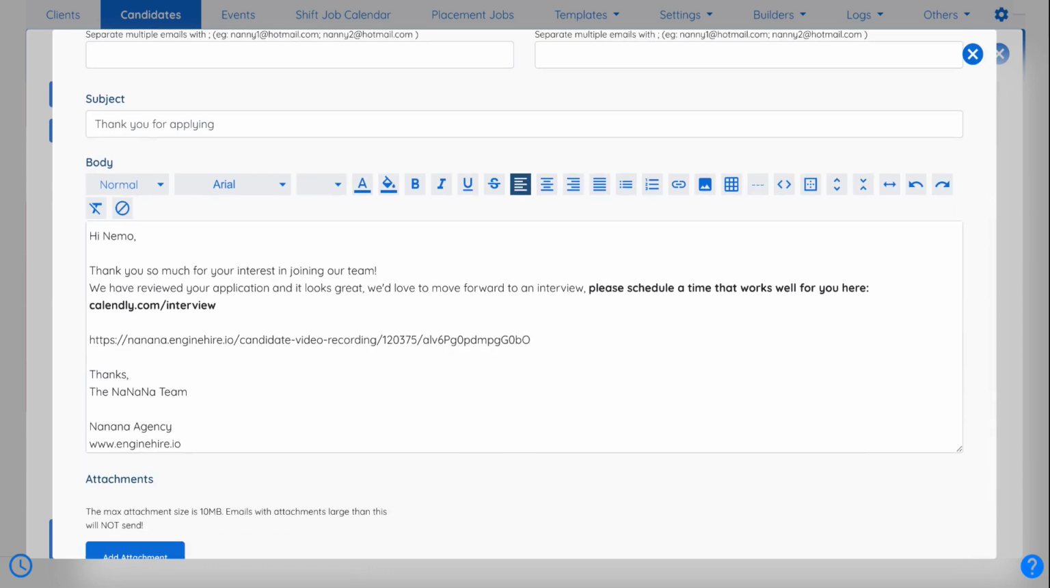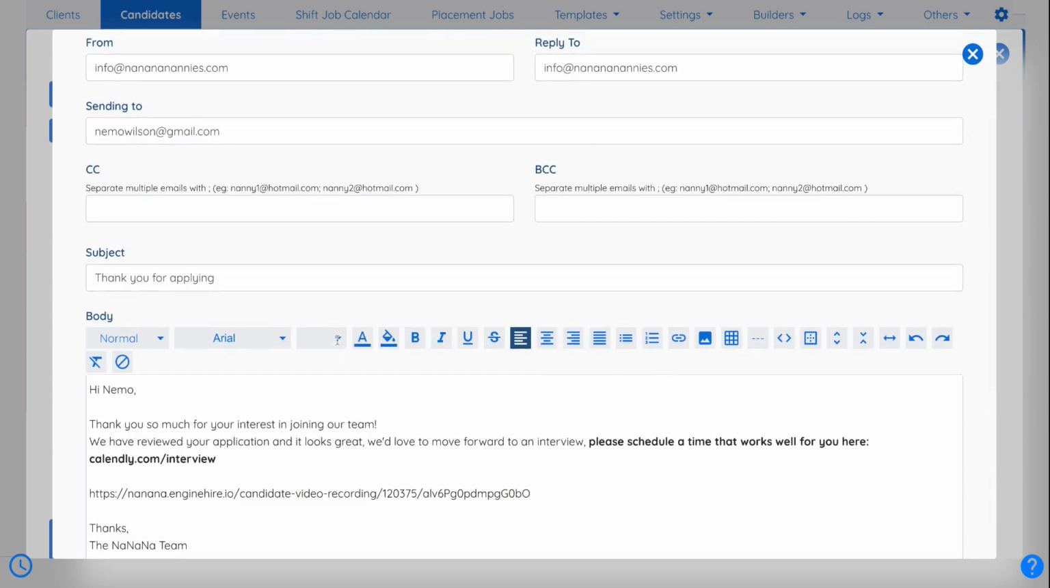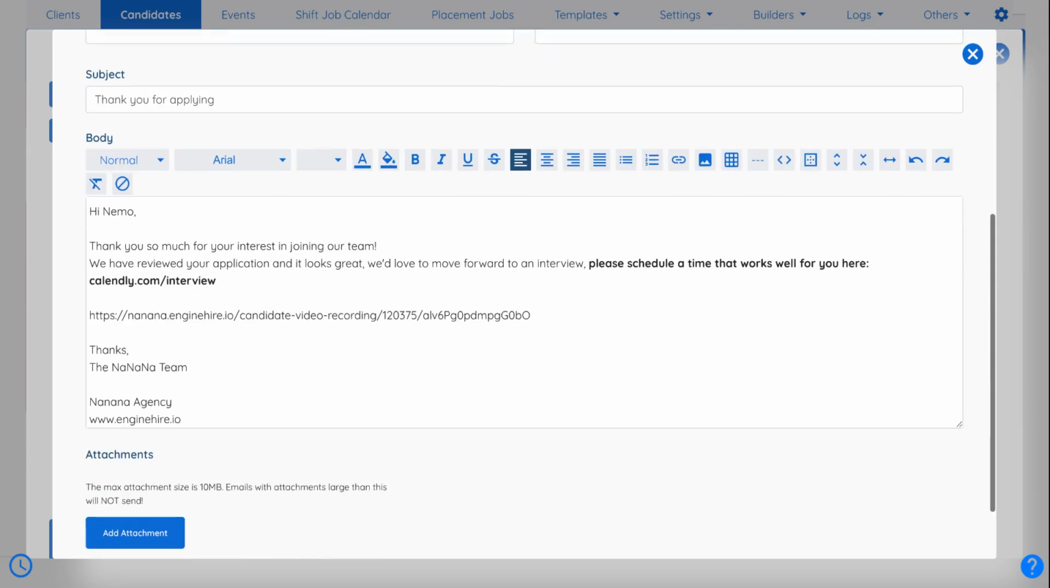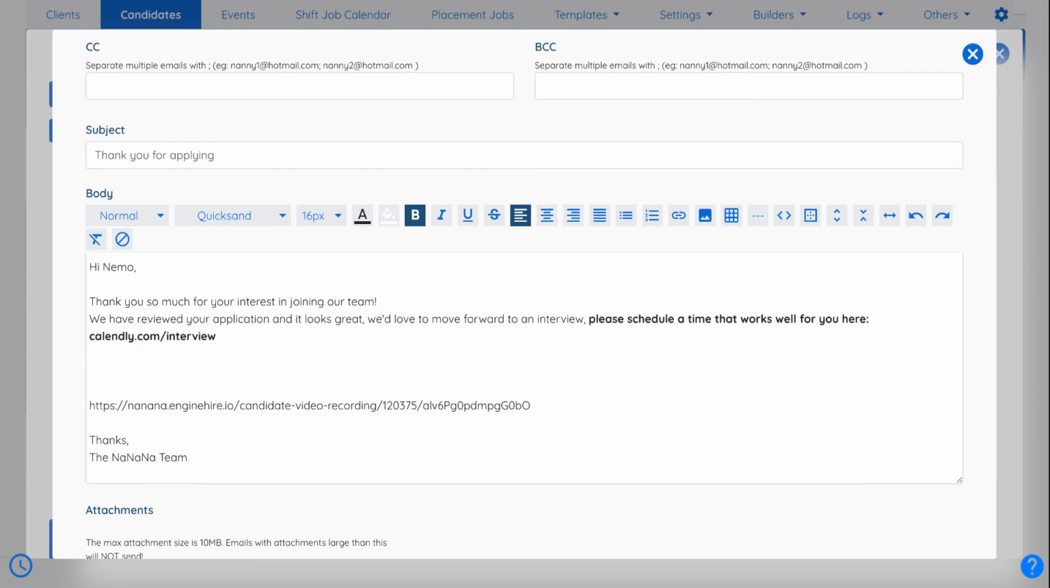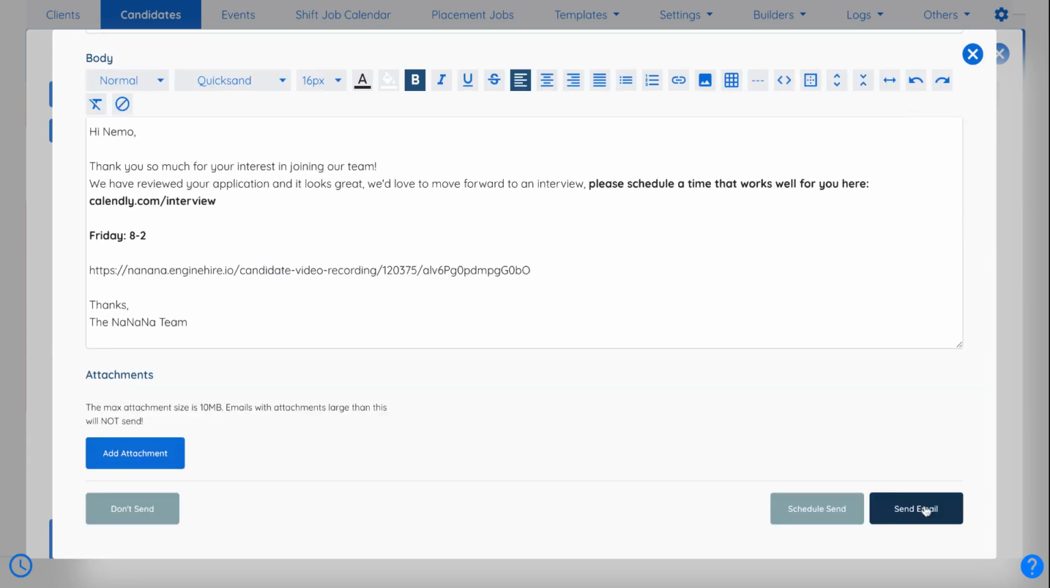This email says, hey, thanks for your interest in joining our team. We'd love to move forward with you and schedule an interview. This is the stage where we can ask them for a phone interview, a Zoom call, but basically we're thanking them for applying and adding our Calendly link or whatever scheduler you have. You can also add fluff to this email. Maybe you don't have a calendar link. Great, just add a few times. At the bottom, you can go ahead and send the email, or you can schedule to send the email, maybe at a future date.